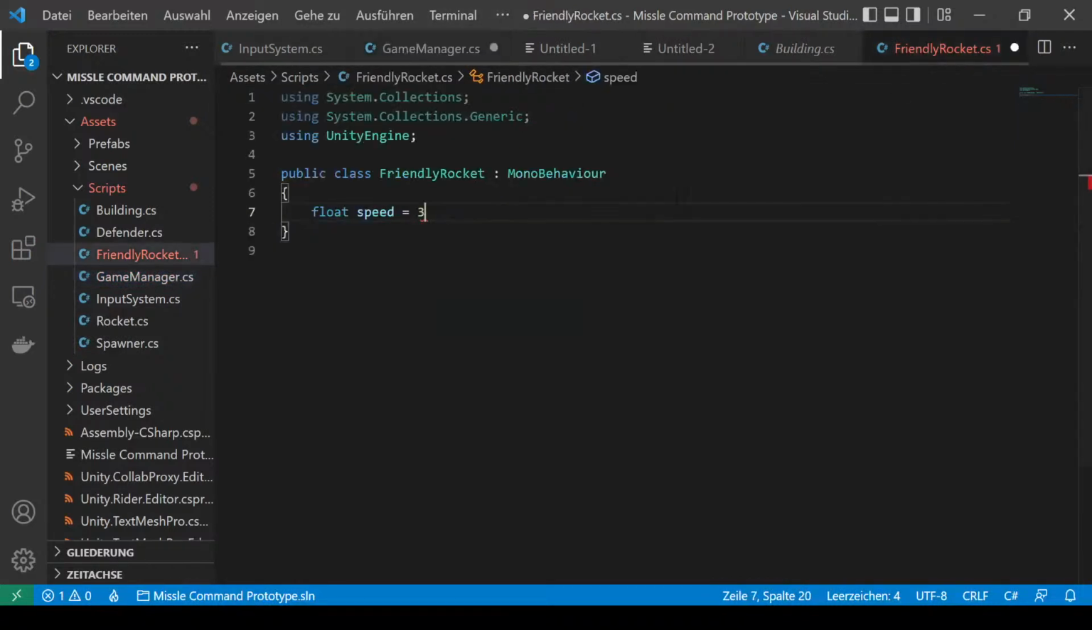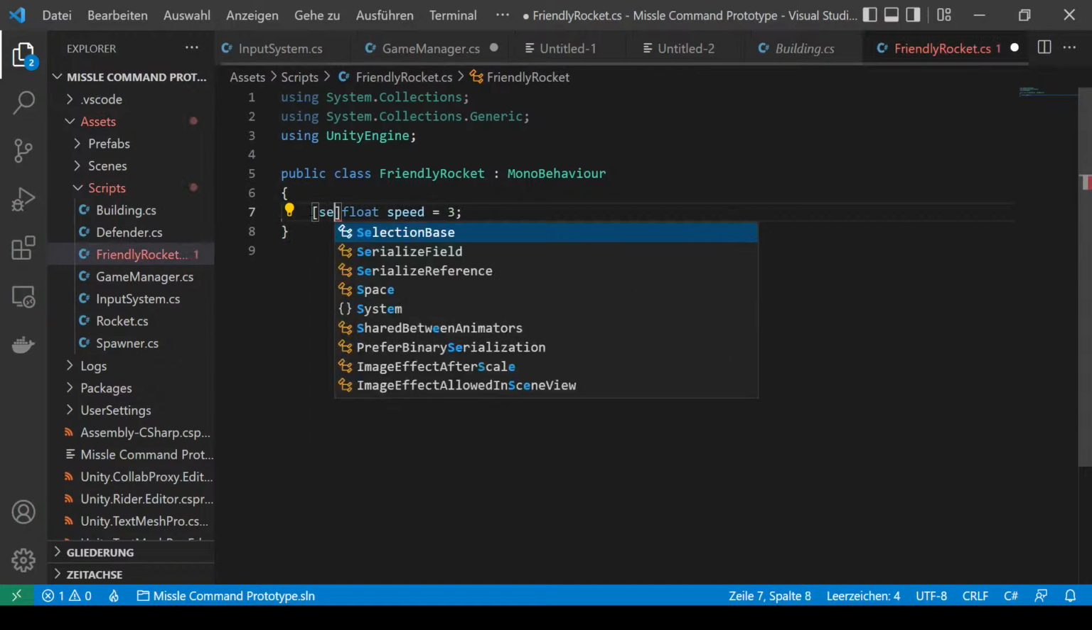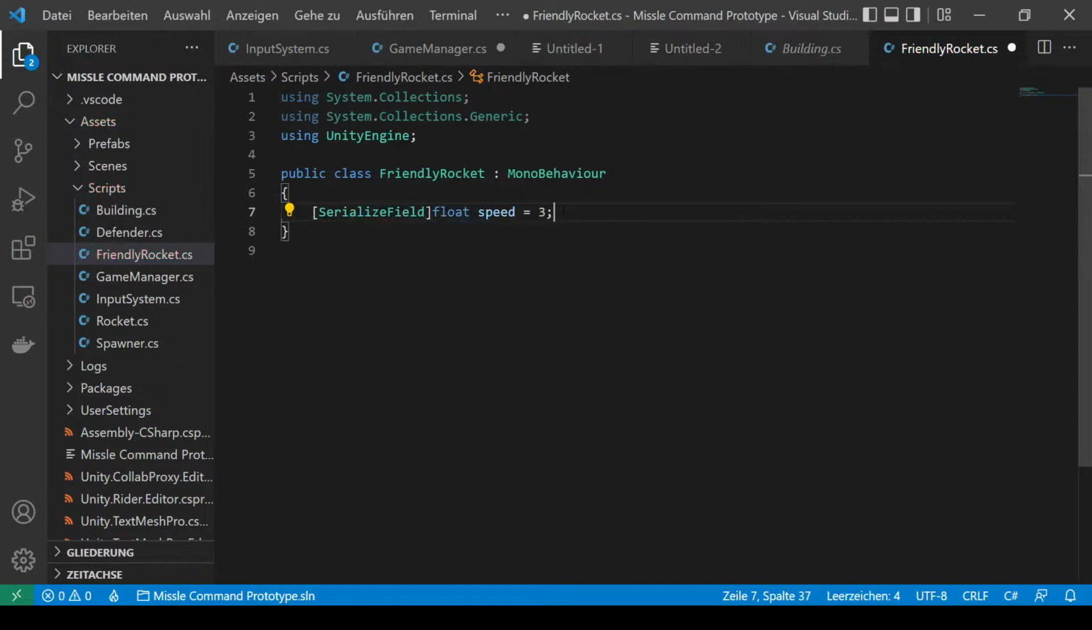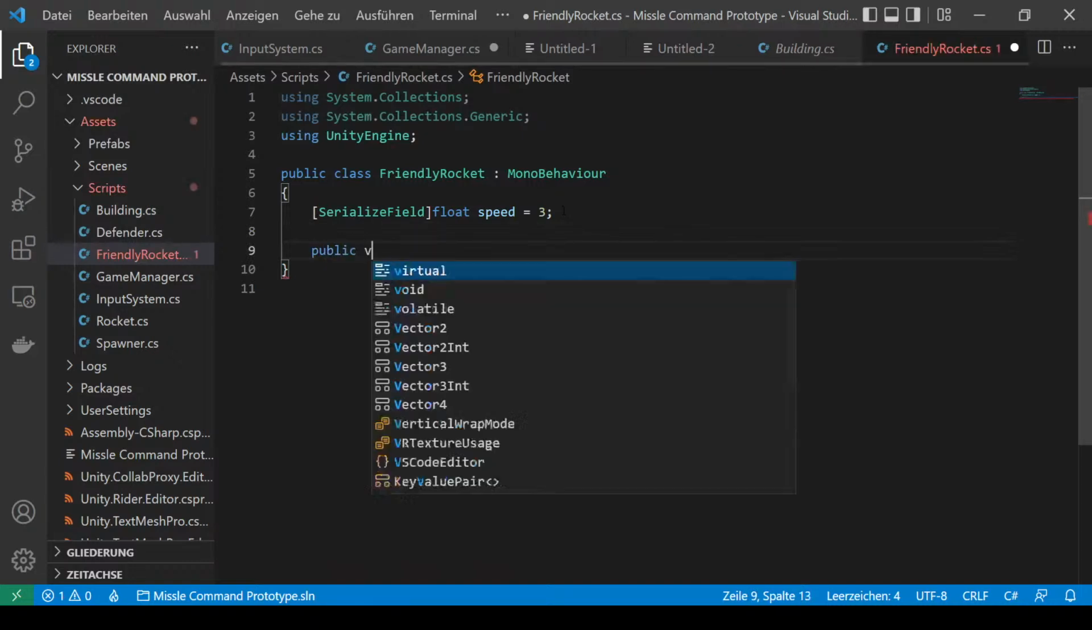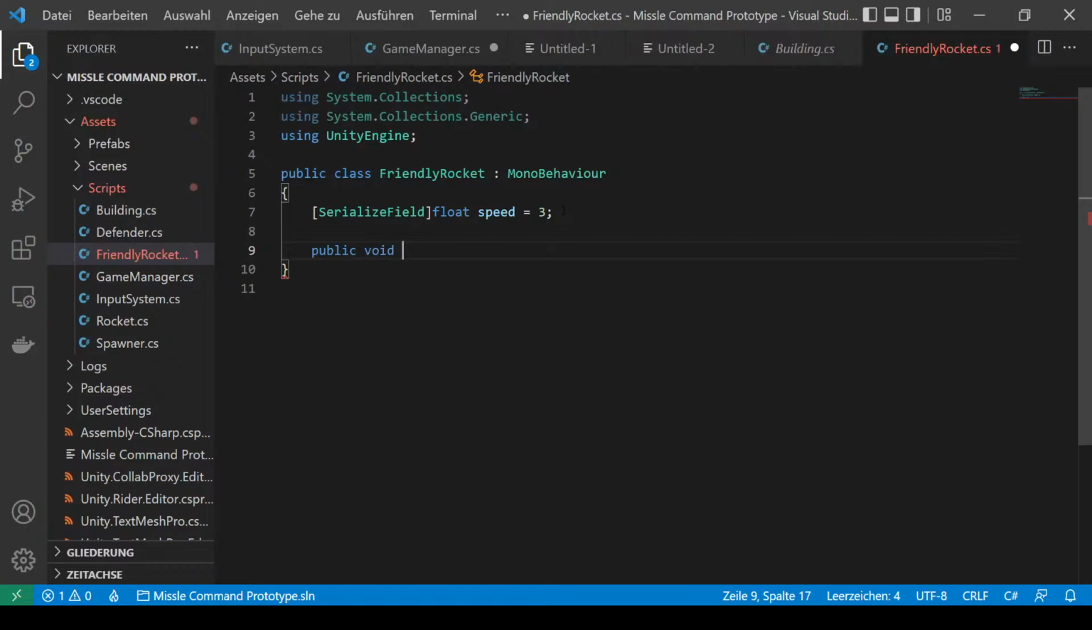Maybe you're going to update this one if you want to, like rocket speed or whatever. But I don't think that is necessary. Once you have balanced this one out, it should be fine over here. I still make this one a serializable field, so we can change the speed in the inspector at any time. So what next? We need a public void function to set the rocket up. So set rocket target or something similar.